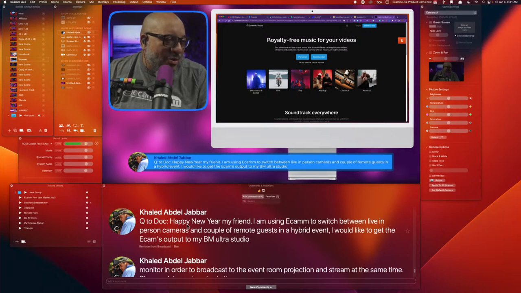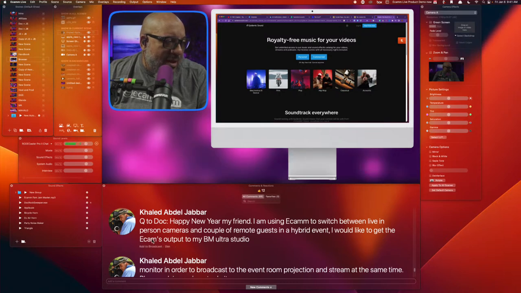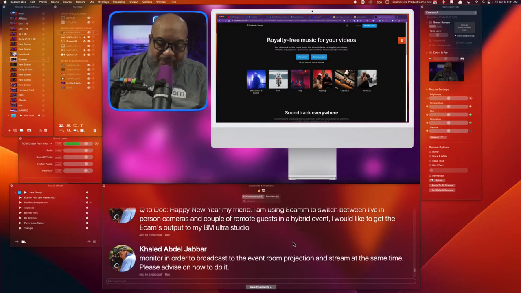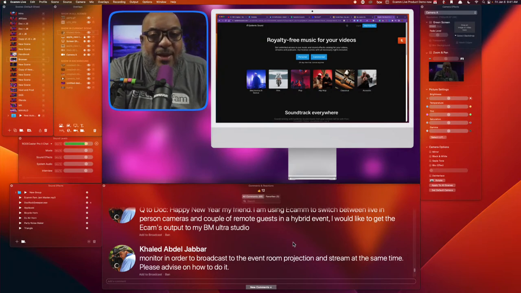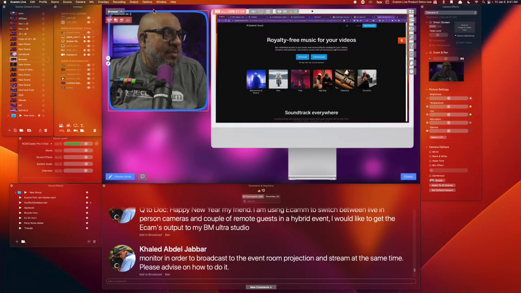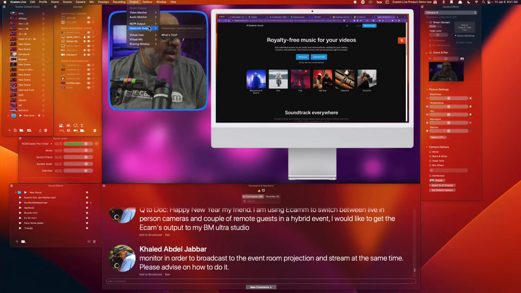Okay, I'm using Ecamm to switch between live in-person cameras, covering remote guests, and hybrid. How do you get Ecamm's output to the Blackmagic Ultra Studio? Take your Blackmagic Ultra Studio and plug it to your Mac. Your Mac will see it as a monitor, and then just come up here in the top, go to output, and I got the DeckLink output, or you can do NDI to your Blackmagic Audio Studio, or you just do video monitor. Your BMUS will show up right here as one of the monitors. That's it. So you just go to output, video monitor, and it would be whatever monitor you have selected.